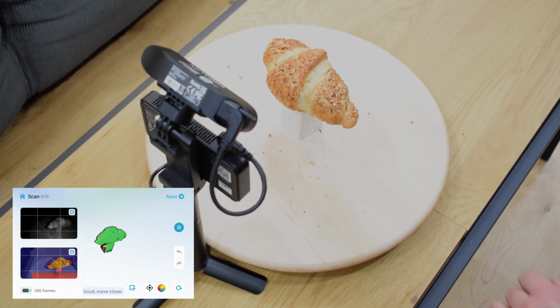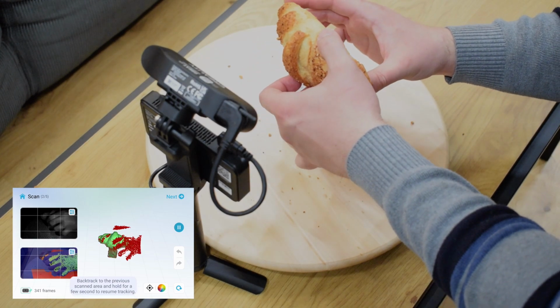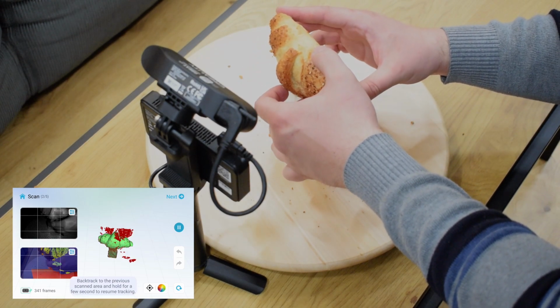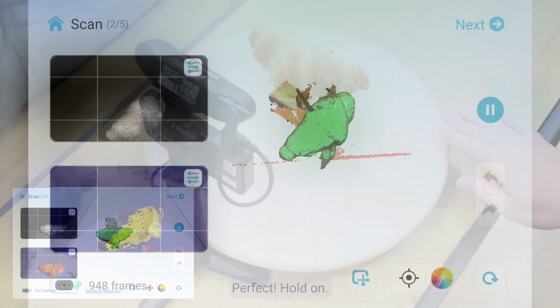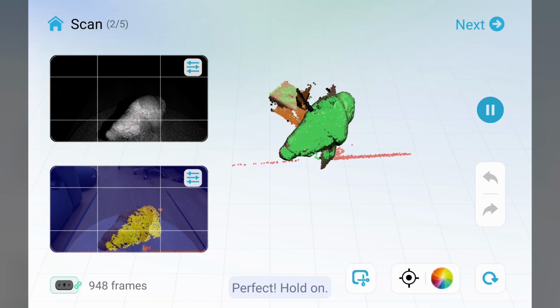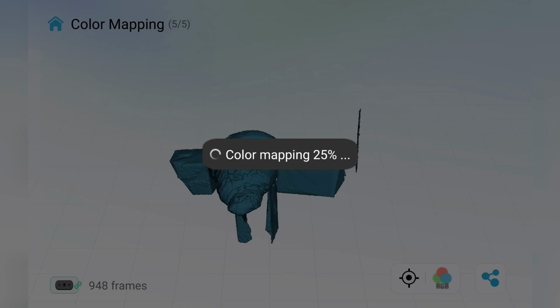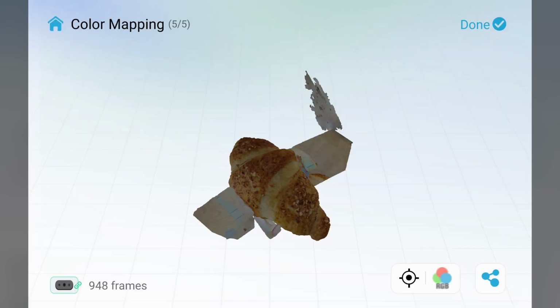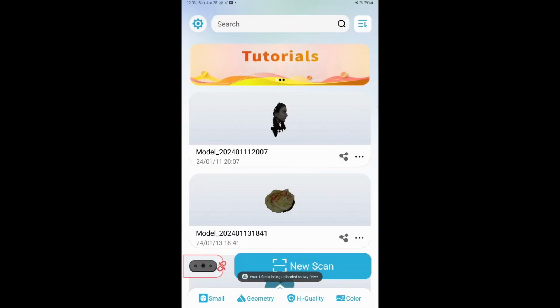Once you've made a full rotation of the object, you can just turn it to another side and the Ferret Pro will figure out the new orientation. Repeat that until you scan every side of the object. It should be completely green in the mobile app. Then you can continue to optimize, mesh and color map your model. Then you can directly upload it on G Drive or any file transferring platform you prefer.